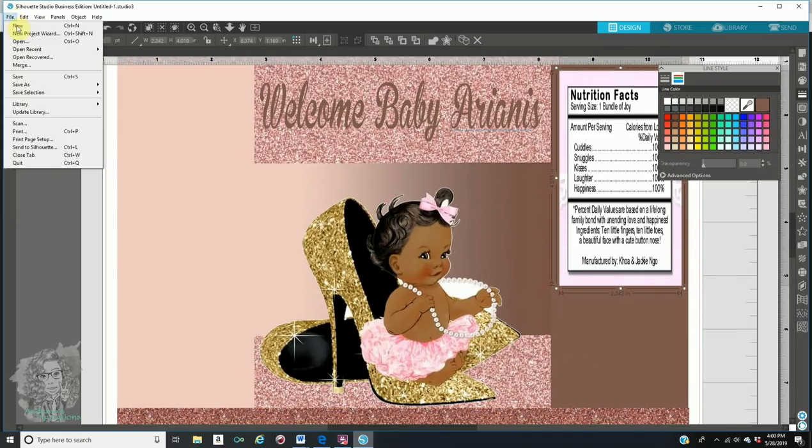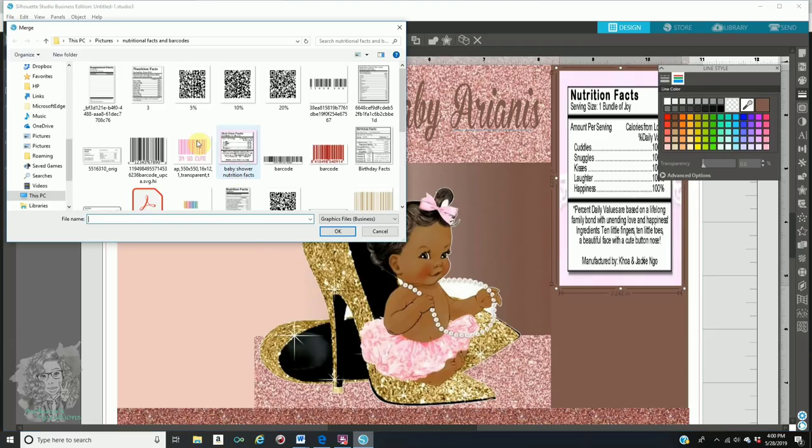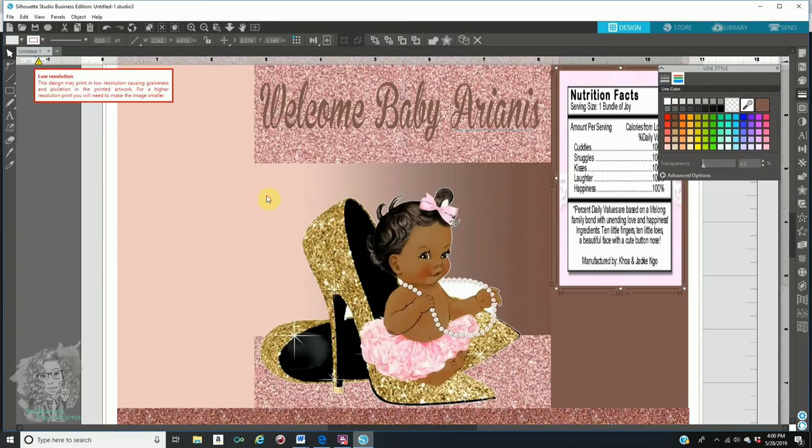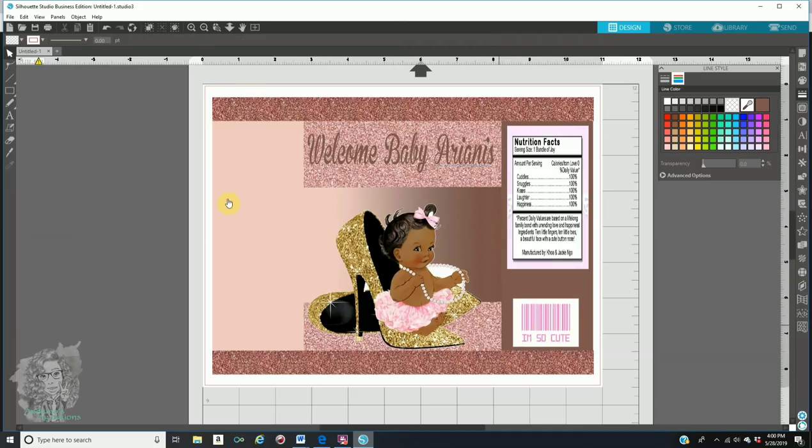So let's go to File. You will go to Merge. Click on the barcode you would like. Click OK. You can find barcodes also on Google or Etsy. And I will do a tutorial soon on how to make your own barcode as well.